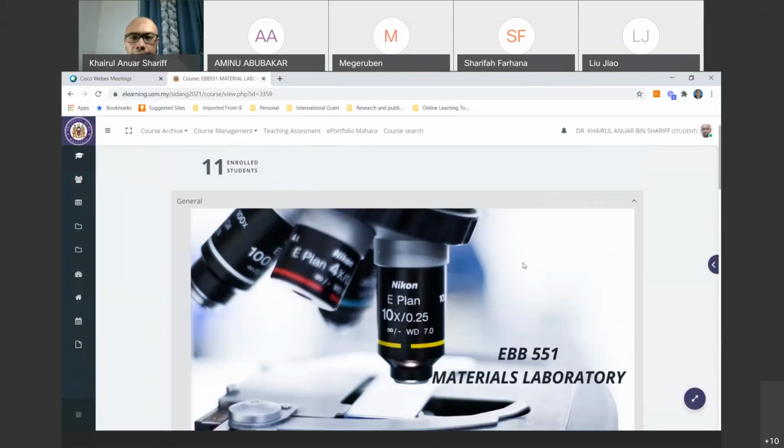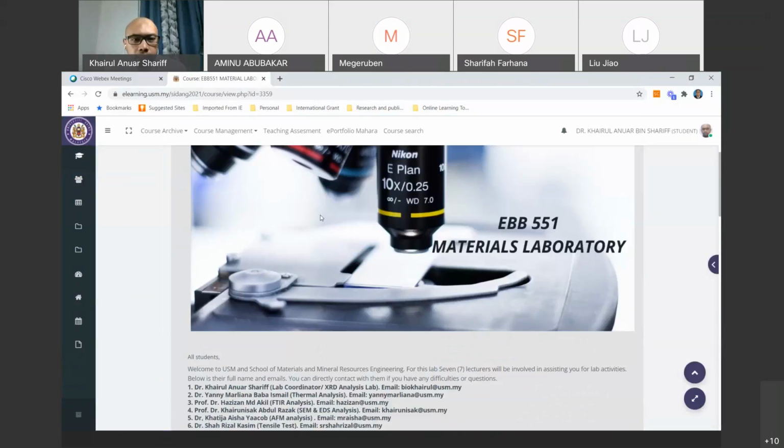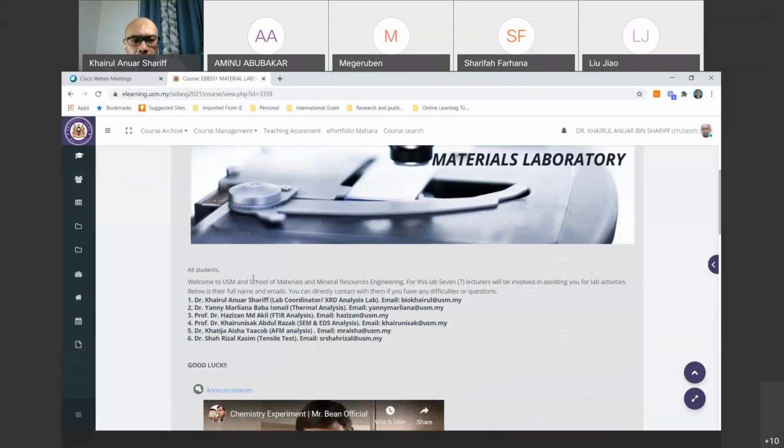If you see my screen under this figure, I put a welcoming message for all students. Below this welcoming message, I include the lecturers who conduct the experiments, who are in charge of the experiments. For example, number one is me. I am also the lab coordinator, in charge of the XRD analysis lab. Here is my email, if you have any question, you can email me. I also put other lecturers' emails, so you can contact them if you have any problem or difficulties when you complete your lab report. Please regularly email them if you have any problem.